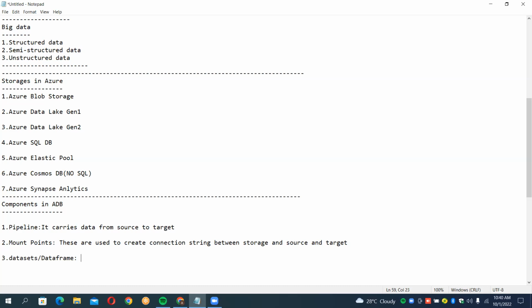Data flows. Anyways, here we don't call them data flows, we call them transformations only. For your understanding purpose I said data flows, but actually it's called transformations. Direct transformations. We don't use the word data flow here. So these are all the components in ADB.